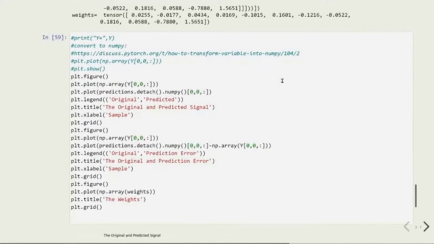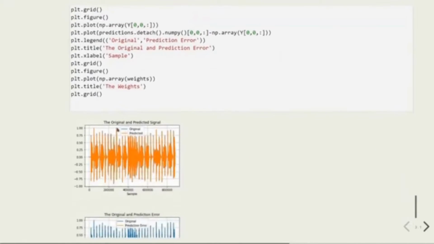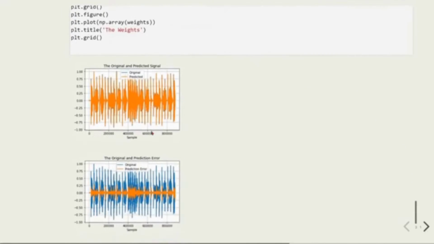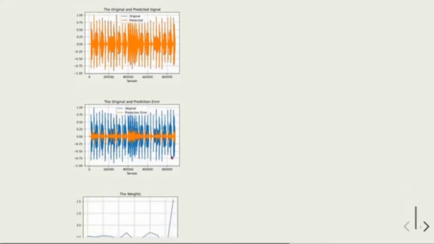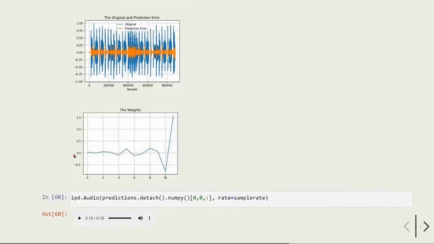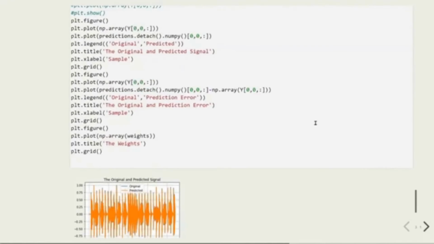Here we are plotting the original and the prediction, so we see it here, and the prediction error. And here also we see the weights, and we can listen to the predictions. So this is a very basic and simple linear predictor that predicts one sample in the future.